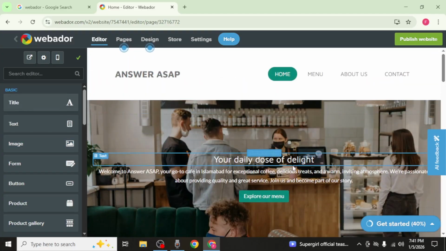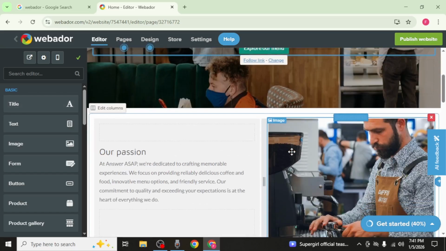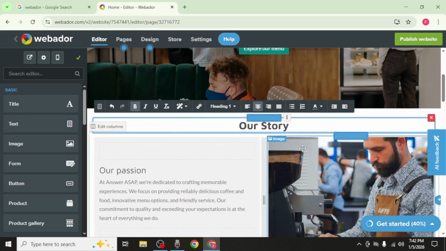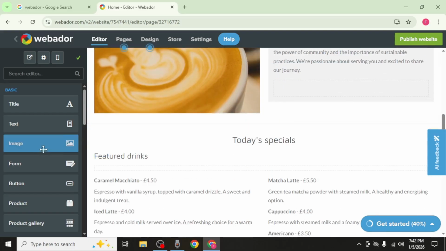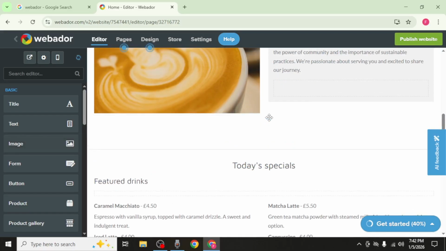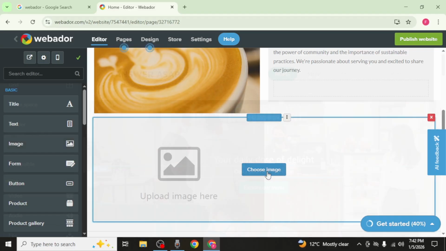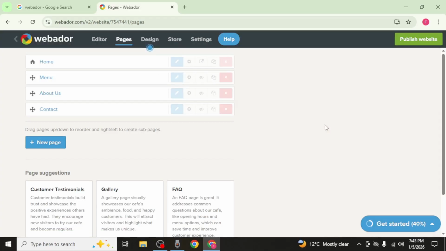content. You can click on any element to edit text, replace images, or paste your own content. New elements like titles, images, and buttons can be added from the left-hand side of the editor using drag and drop. The Pages tab allows you to manage all your pages.